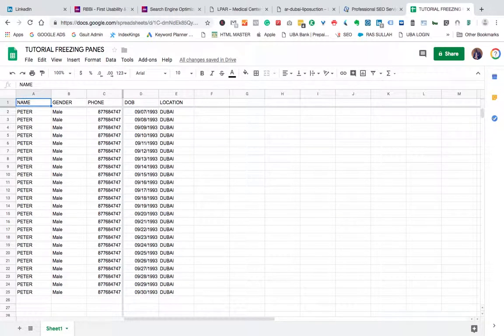So that is how short our lesson is on freezing panes. I'll be picking up small tools like this and putting them online so that you're able to use these tools effectively. I remain Edward Sevume, and I think I'll sign out.